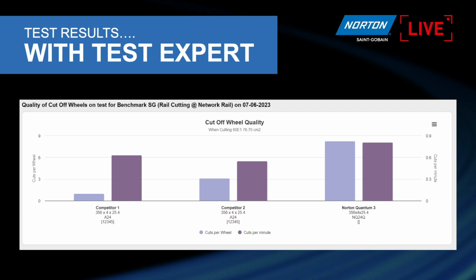So that's the reason why we developed Test Expert, and it gives a real clear vision of where we stand with our performances versus our competitors. So it's really a benchmark tool. It's very clear on the graphs here, Derek, isn't it? 1 cut from competitor 1, 3 cuts from competitor 2, 8 from the Quantum 3. It's night and day difference. It needs no explanation, I would say.